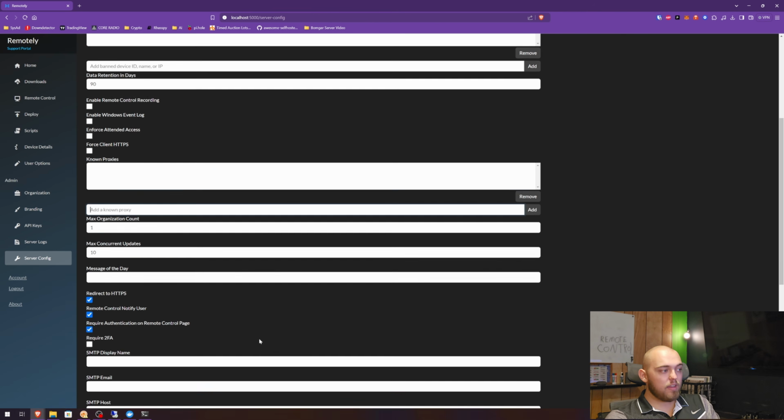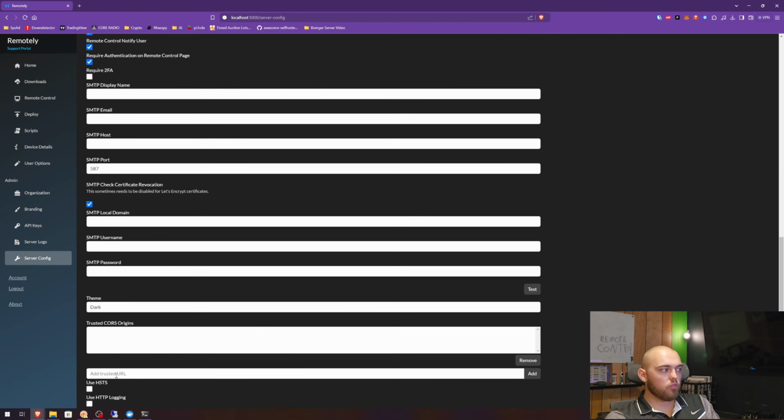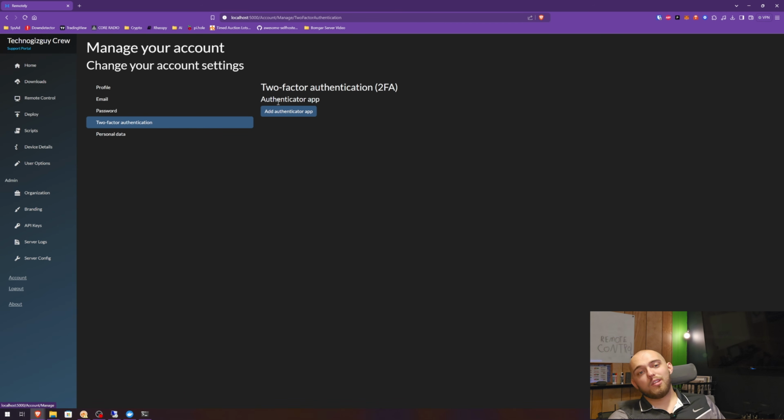You can also have this send emails out to people. It supports CORS. It does have built-in two-factor authentication. It is just an authenticator app. It's not YubiKey or anything. That'd be cool, but hey, it works.